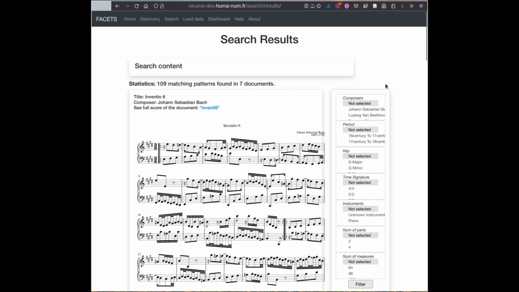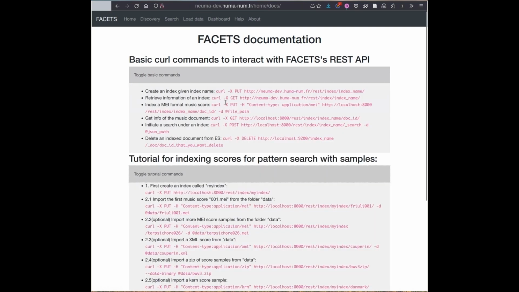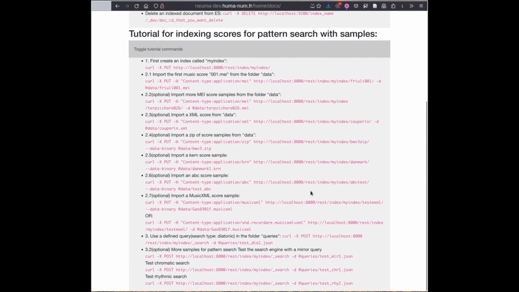Then let's discover the second to last feature of Facet, which is that there is a full REST API. So everything that you saw me doing in the website, in the browser, you can do with curl on the command line. For instance, by using such and such commands, like indexing a document, importing, even search can be done with curl.